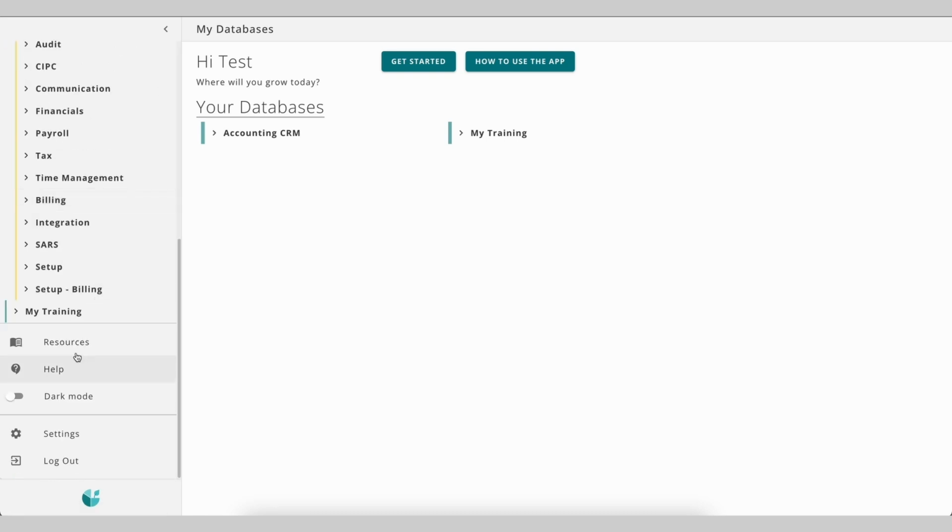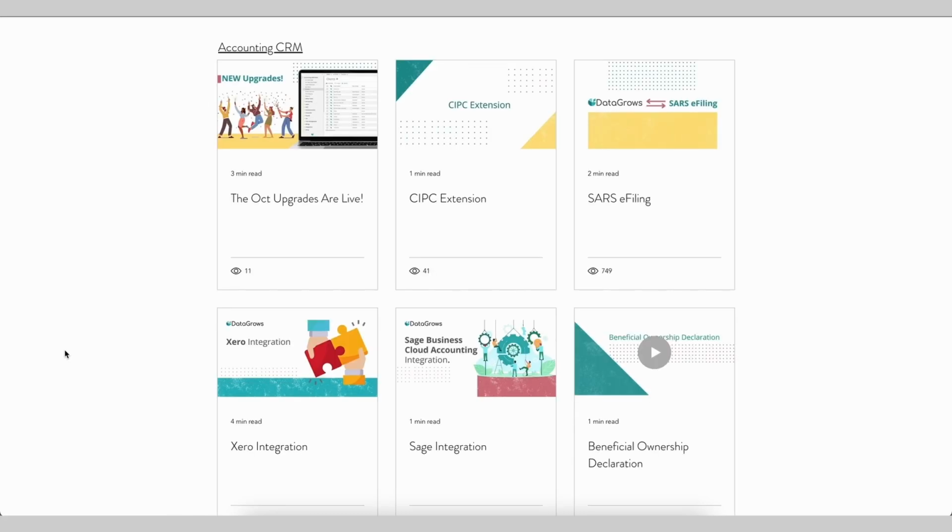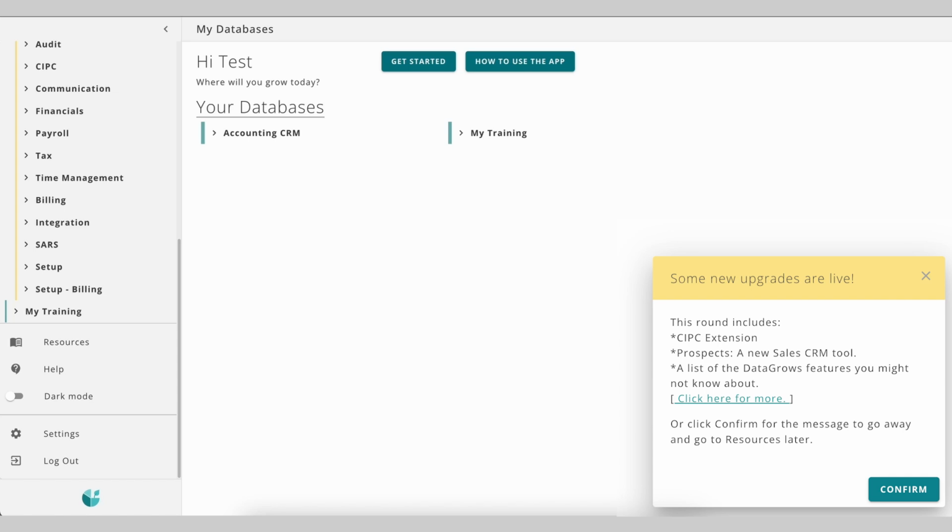If you scroll down, you'll also see resources that will take you to a blog post page where we cover different features as well as upgrades like you see over here. When a new upgrade releases, a pop-up will appear in the bottom right-hand corner informing you that we do have new upgrades, and you can just click confirm to acknowledge that you have seen the upgrades.